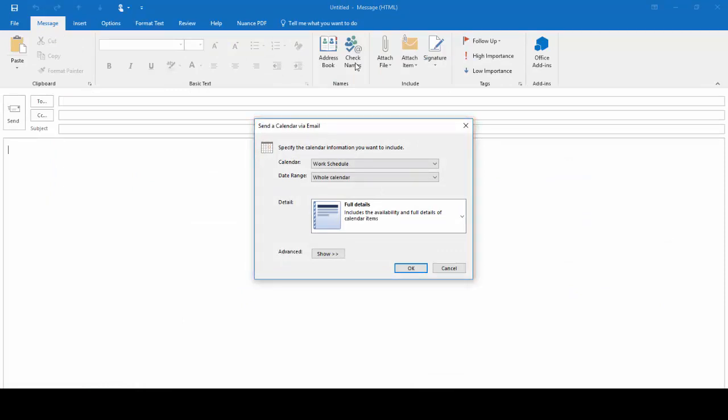From here, we're going to select all the information that we want to include in the calendar that we're sharing out. So we'll start at the top with the calendar. If we hadn't already selected our calendar, we could come here, click the drop-down, and choose our calendar as well. Our next option is the date range. The default is whole calendar. If we click the drop-down, we can choose today, tomorrow, next 7 days, next 30 days, or we can also specify dates. We're going to choose specify dates for this example.